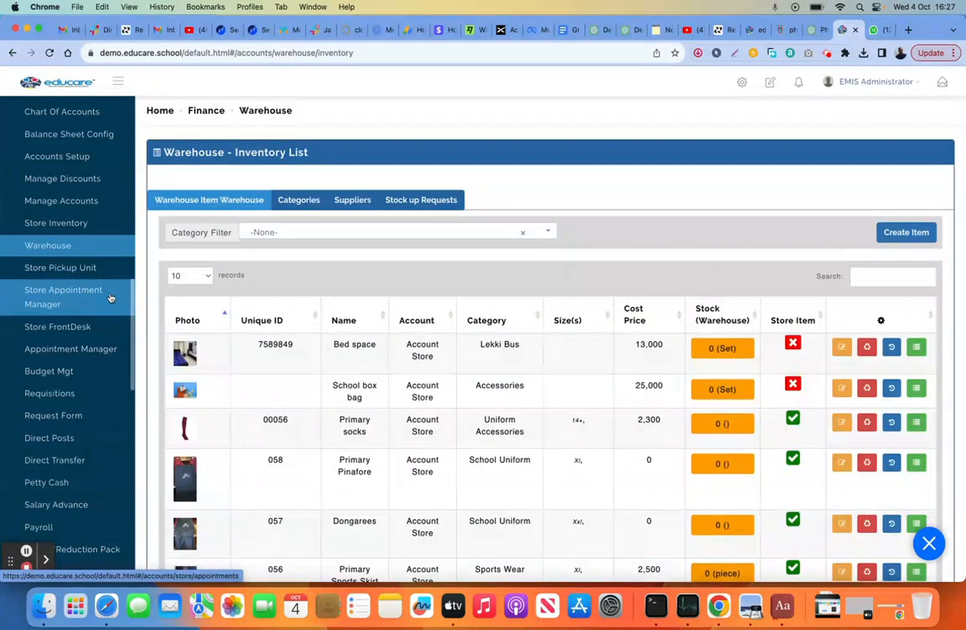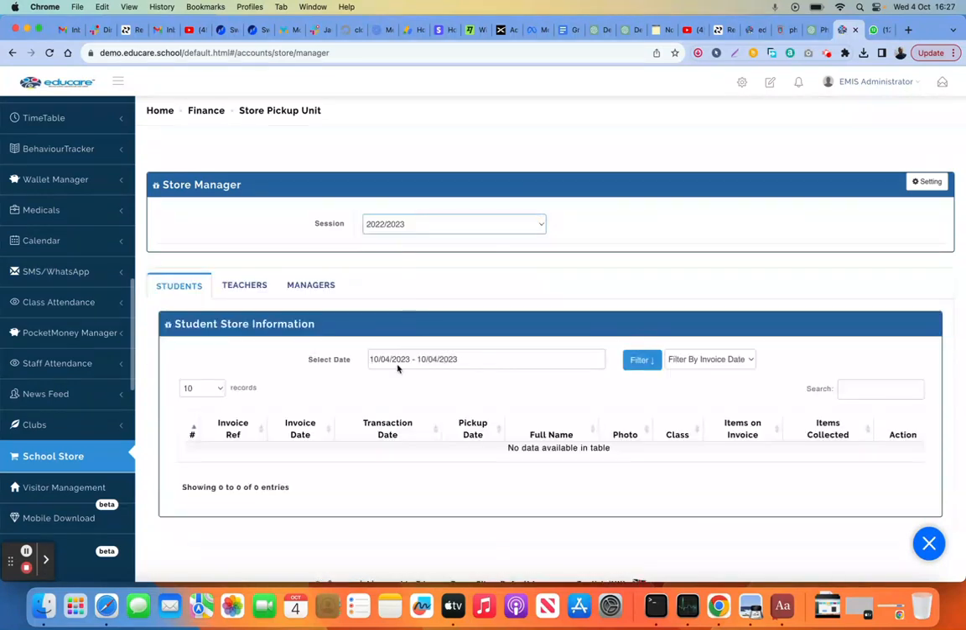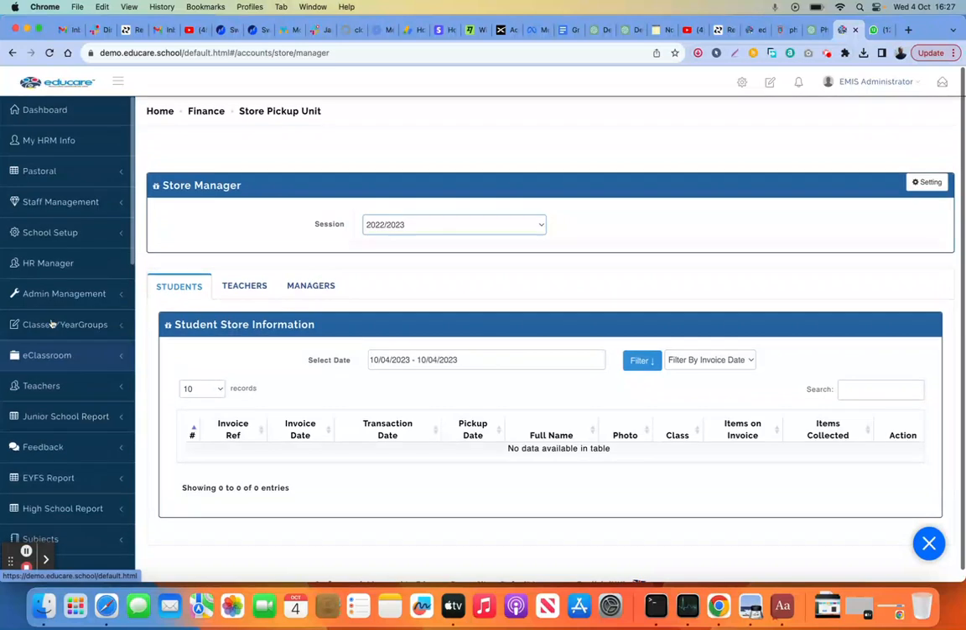Now another thing also is the store pickup unit. In a situation whereby a parent sees an item and the parent pays for it online, and of course, let's say you bought a shirt or uniform for your child, and they are in school, they need to pick it up. So this is where you are going to issue out the item. They can pay online, they can pay offline. By the time everything is done, you issue out the item and everything is completed.